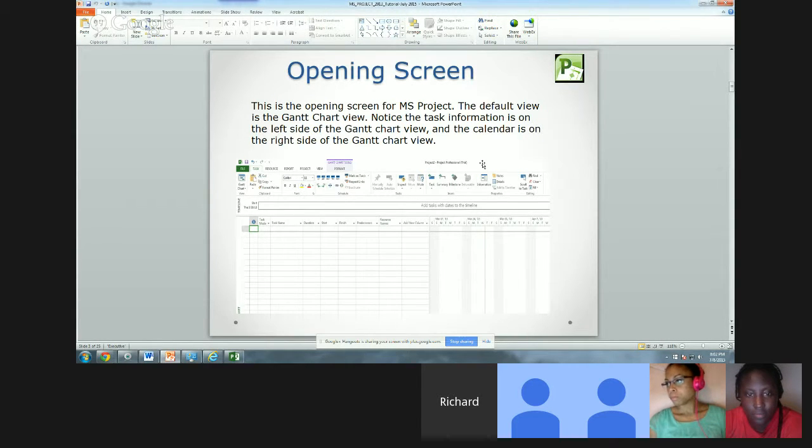And then while you're in the calendar view, you can also zoom in and zoom out on that. So if you have a big project, you can zoom out to get kind of the macro view, or you can zoom in to just show a couple days if you want to look at the micro view.